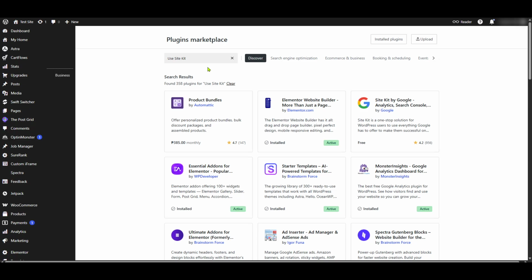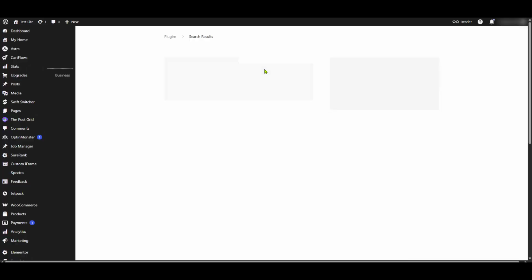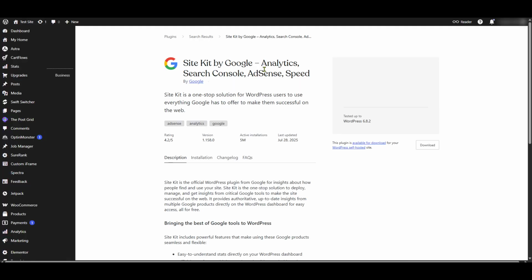Once you've searched for Use SiteKit, you'll see the plugin icon pop up. When you locate SiteKit by Google, go ahead and click on it. This will open a page with more details about the plugin. Here, you should see a button that says Install and Activate. Go ahead and click that button to add the plugin to your site's toolkit.